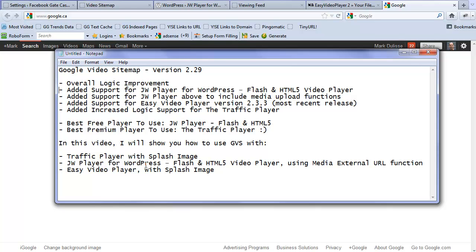There's been an onslaught of new customers for the Google Video Sitemap, and I have just got done with the improvements, and this is the new version, version 2.29. Now, if you do not have version 2.29, you most certainly want to install it and activate it and regenerate your sitemap and get things going for you.